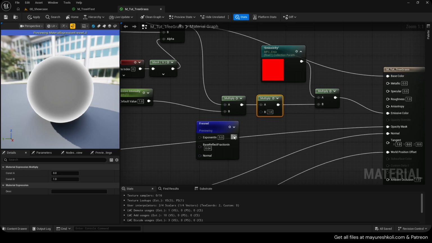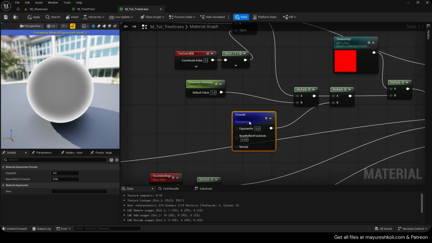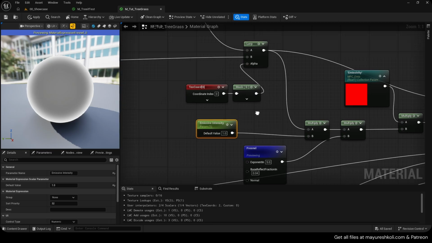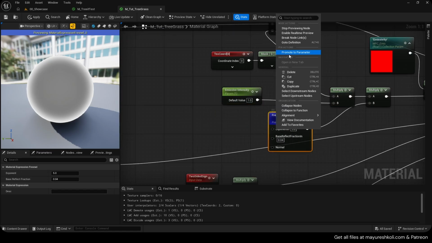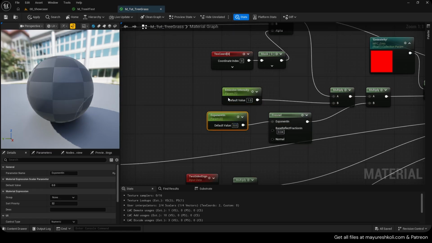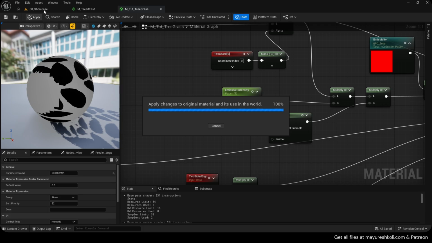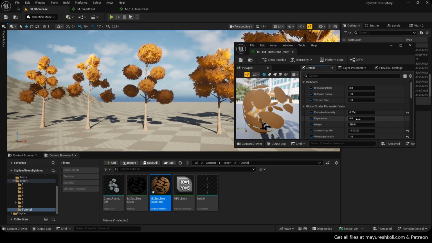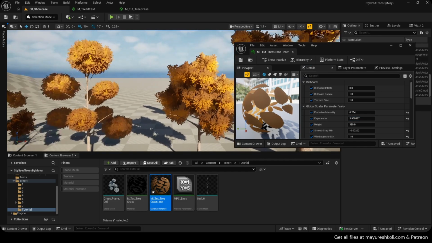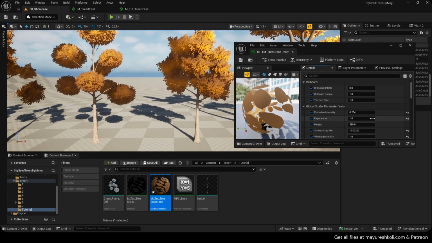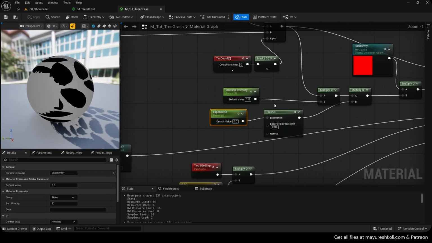And add it in here, or maybe we can add it before too, it's up to you, and promote this to a parameter like this. Again, this is optional, very optional. Let's play around with it. It's not looking that good.